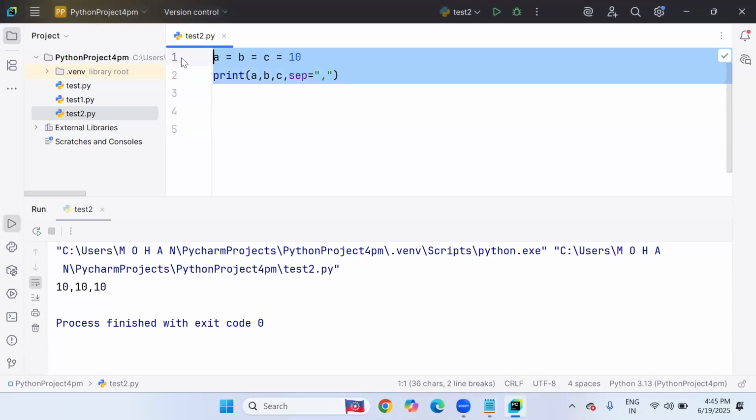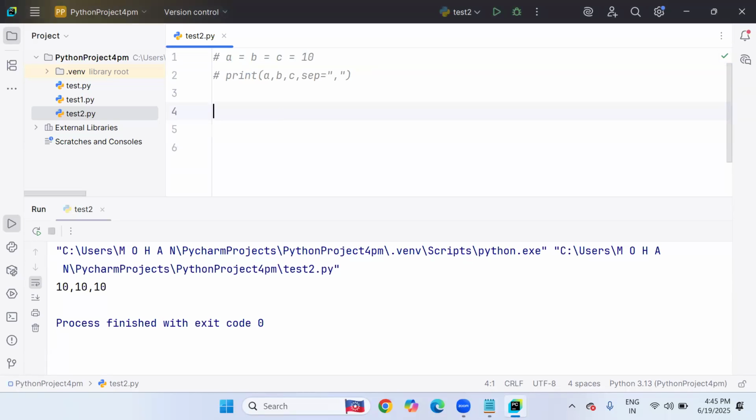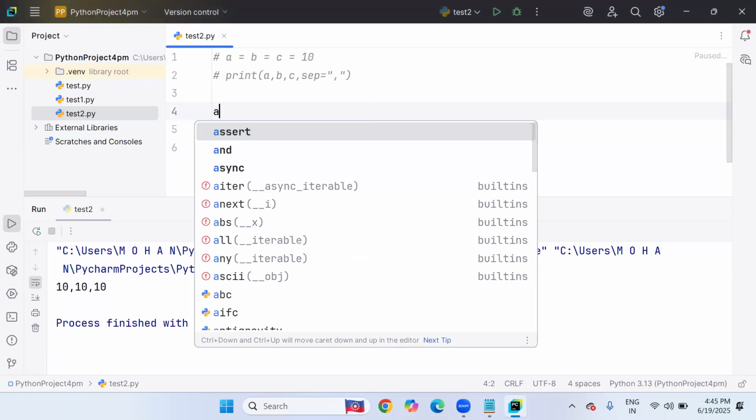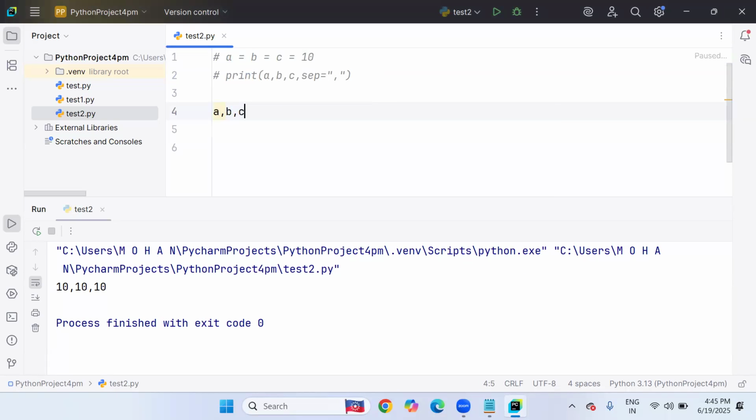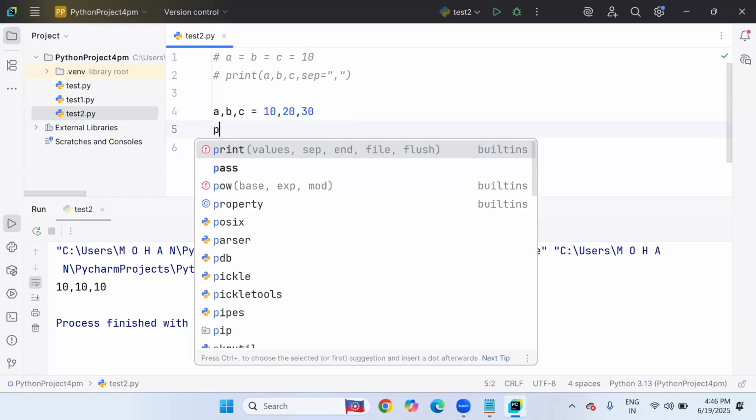Let me comment these two lines. Control forward slash for commenting. And A comma B comma C, three variables, 10, 20, 30, three values. This is again a different scenario. We are assigning multiple values to multiple variables at once. Look at this: on the right hand side, three values are there, and on the left hand side, three variables are there.